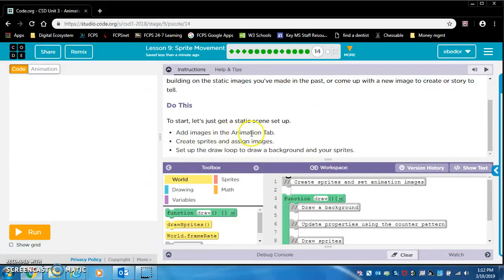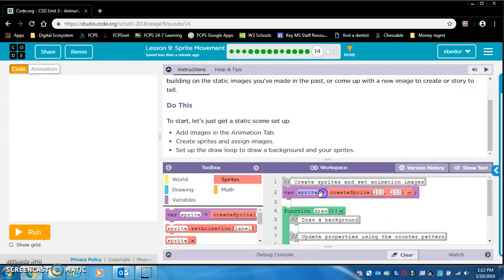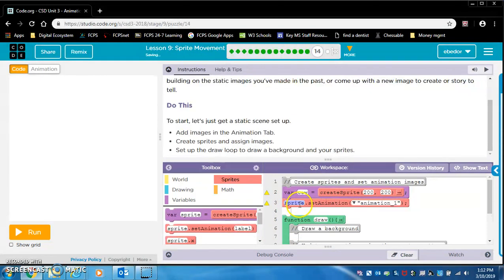Okay. So I did this. I added an image in the animation tab. Now I need to create the sprite and assign the image. Okay, so this comment helps us create sprites and set the animation image. So go to sprites. Going to choose this variable sprite. I'm going to name it cow. I'm naming the variable cow, and then you need to set the animation. So I'm referencing the variable cow, and I want the animation to be cow.